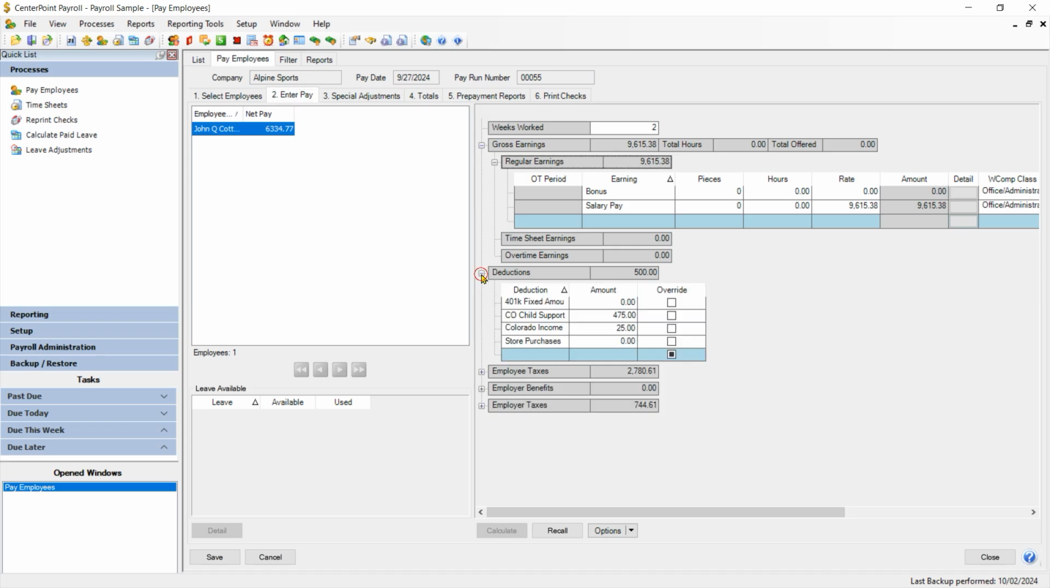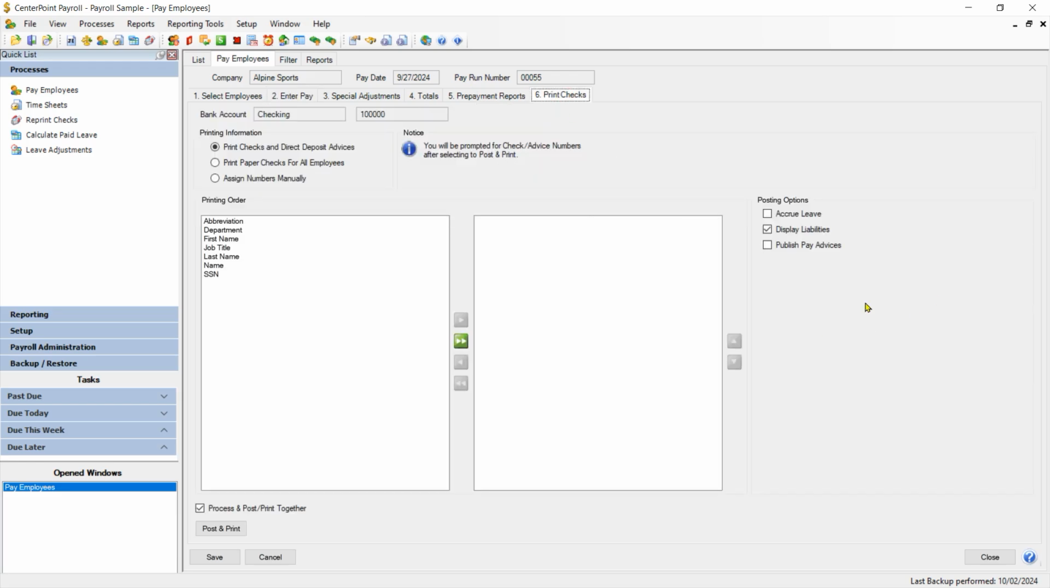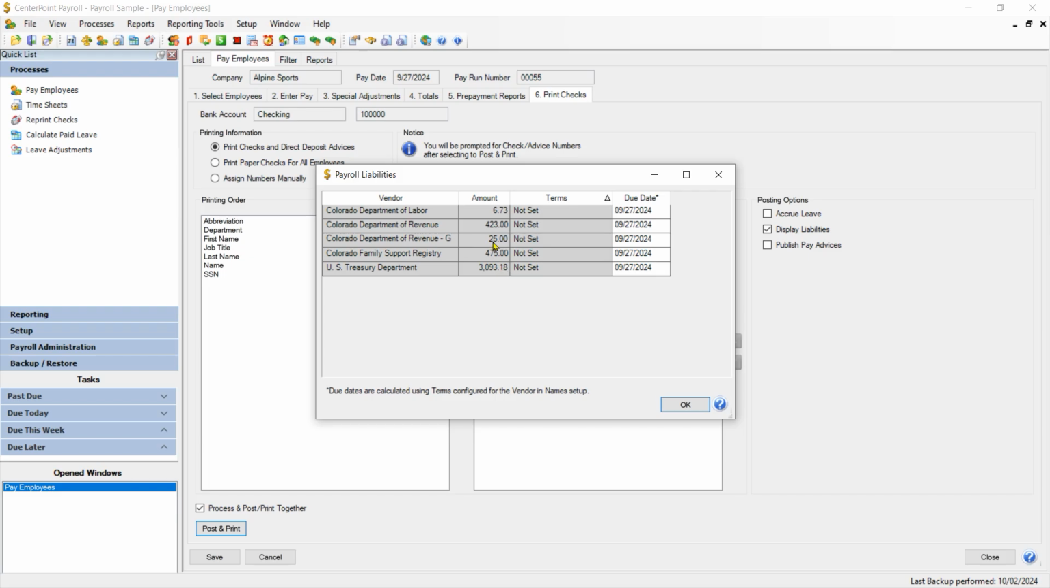And then for him, I've also only calculated these two deductions rather than any other deductions he has. So you can see that it calculated his child support, but it capped it at the $475, and it went ahead and calculated his other garnishment for unpaid taxes. Okay, so we're going to go to the Print Checks tab, and I'm going to display the liabilities so that we can go ahead and post this. And you can see those liabilities are getting calculated. There's the $475 and there's the $25. The other ones are for his state income taxes and his federal income taxes.